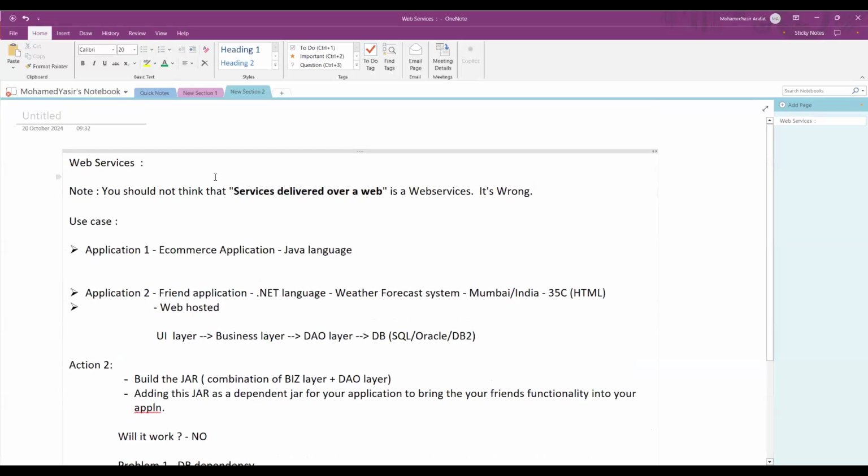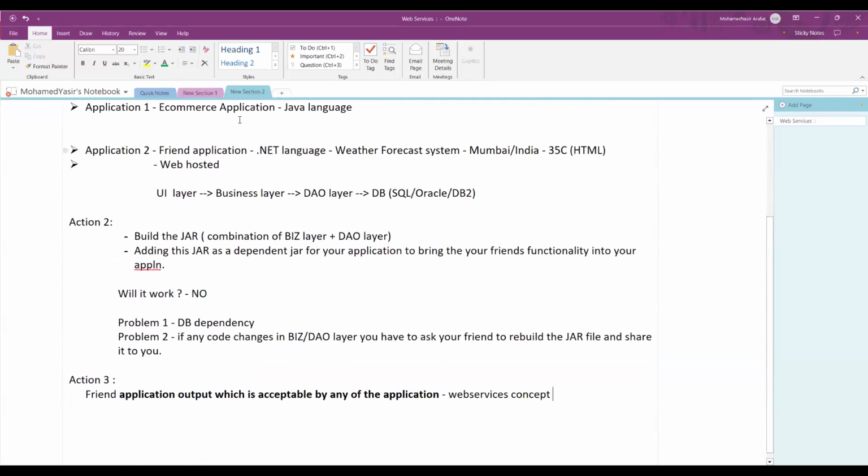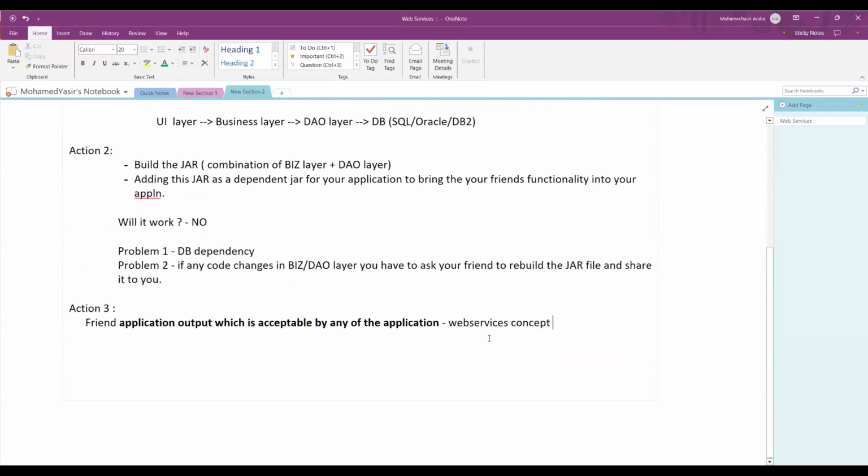When it is acceptable by any application, that output is called web services. You got the point, right? What is the problem we are facing when integrating one application to another application? That's why the web service concept was born. Okay. You got the point?